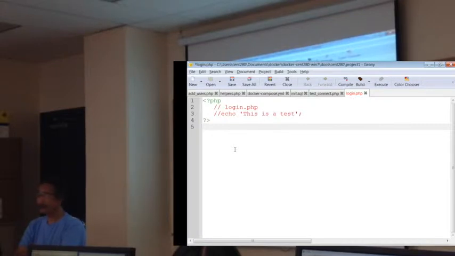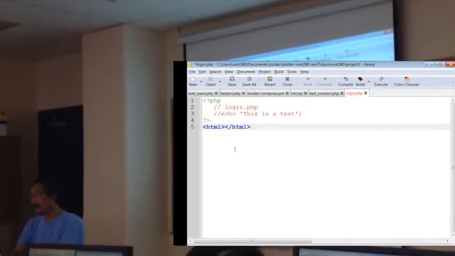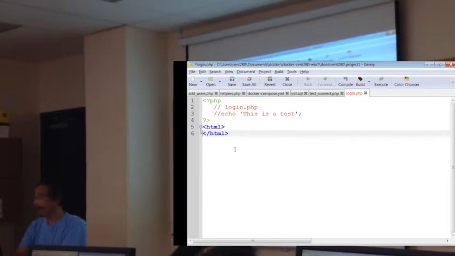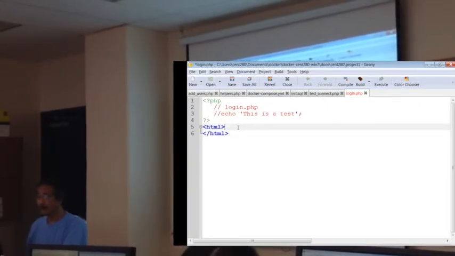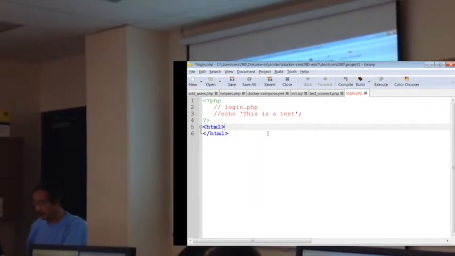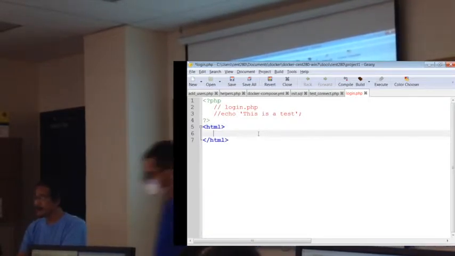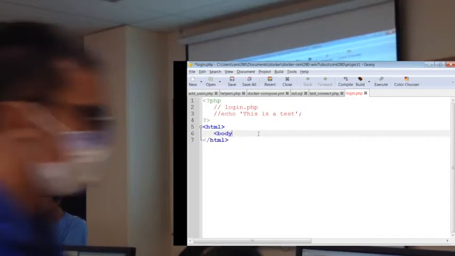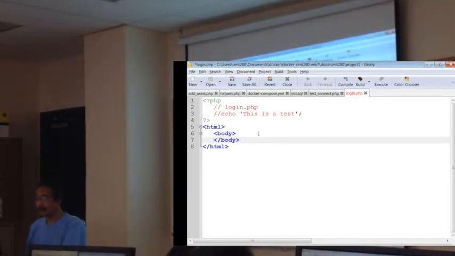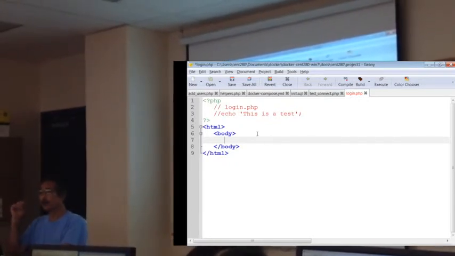So here, let's do it real simply. I'll put html, and then when I hit enter, it gives me the end tag. So there's my end tag. I want to check something here. Indent width, I want to set that to 3. Then I hit enter, and I'm going to need a body element. So I got my body element in there, and then I'm going to start putting in things that go into what we call an HTML form element. So we need to put in a form element.